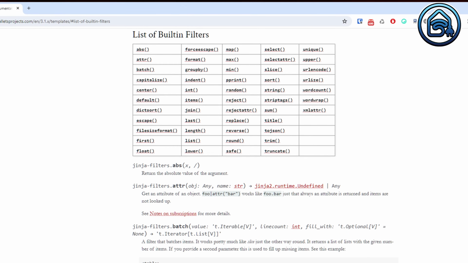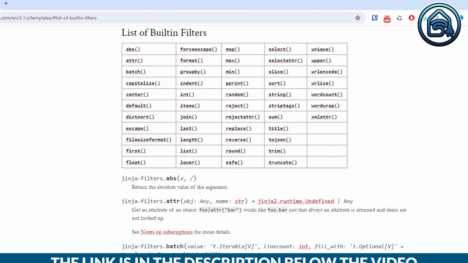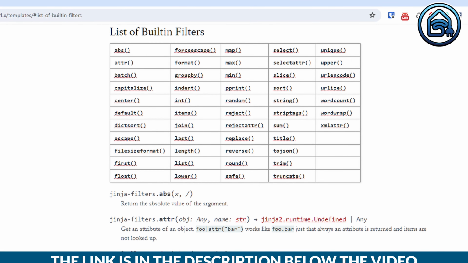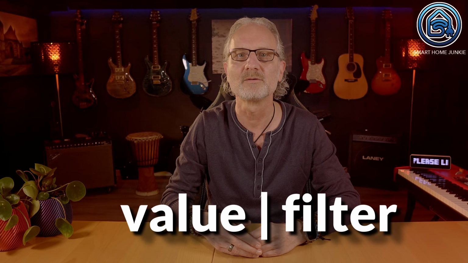There's a list of built-in filters in Jinja that you can use. You can find the link to the list in the description of this video. When you want to use a filter, you need to place a pipe symbol between the value and the filter. Let me show you a few examples.